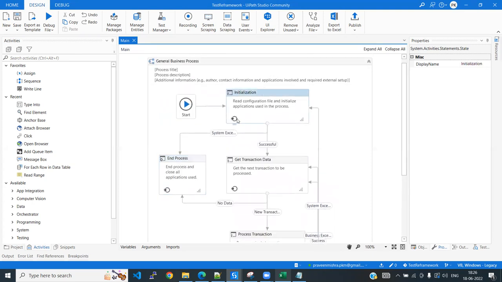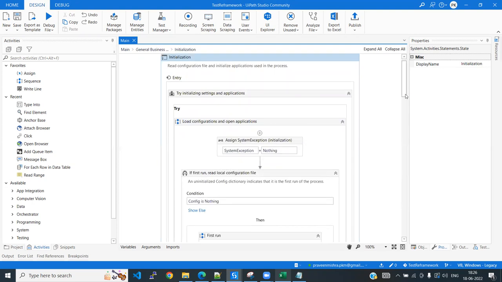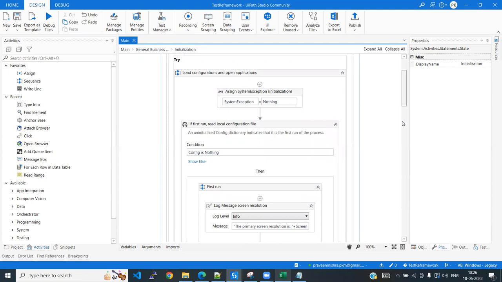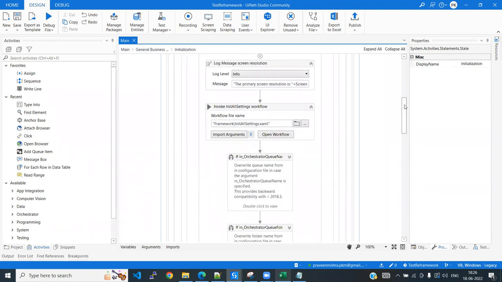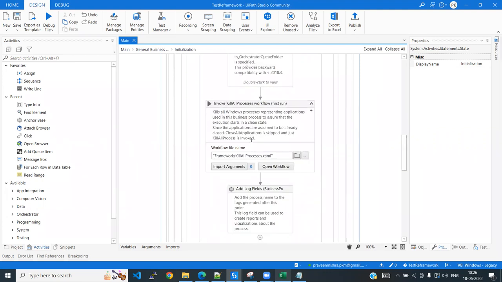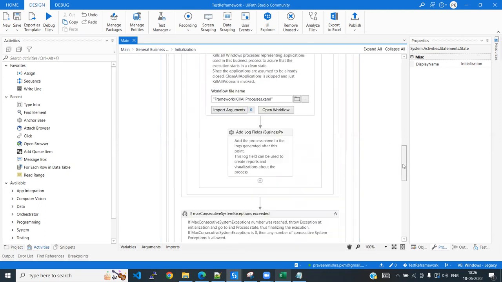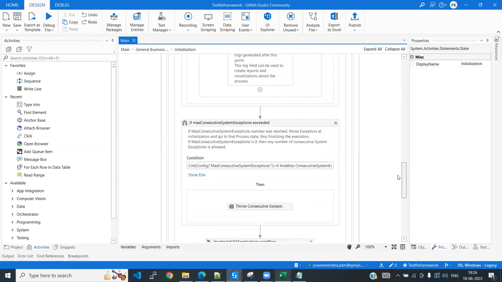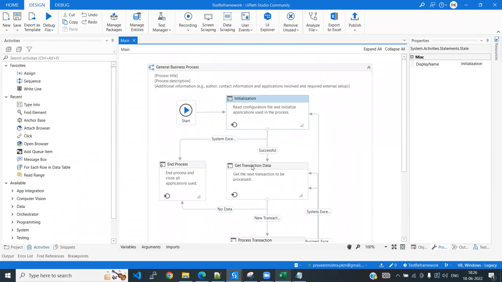In initialization, here we get some data from the config file, read the config file, and also kill the process whenever it is open, and initialize all applications, like open the application, web browser, or open Excel.